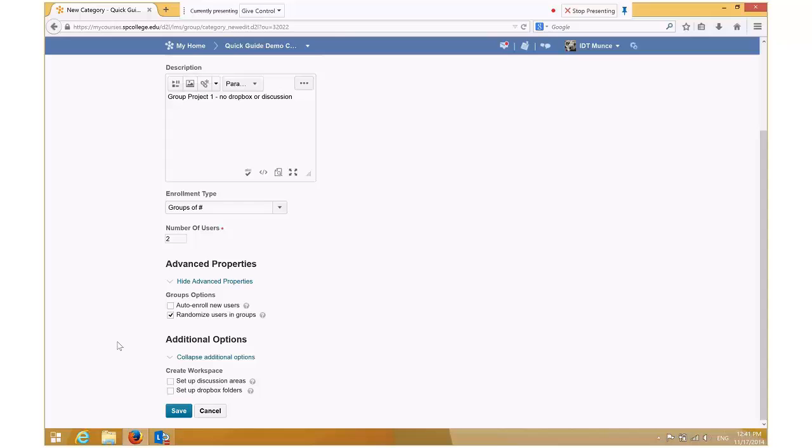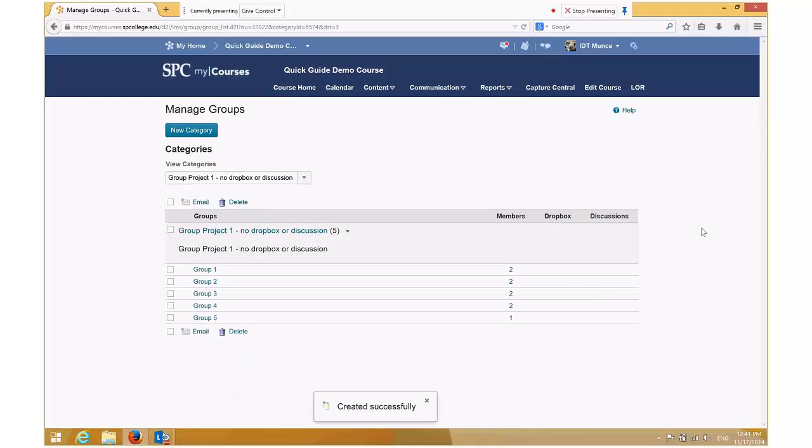Now, for the purpose of this first set of groups, I'm not going to check these boxes to set up discussion areas or Dropbox folders. I'm simply going to hit the Save button. And then what I have now is this interface that shows that I have group project 1, no Dropbox or discussion, and then I have these 5 groups that it was able to create from my membership in this class. So this class has 9 people in it.